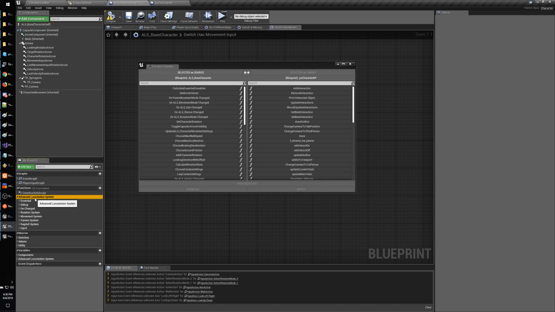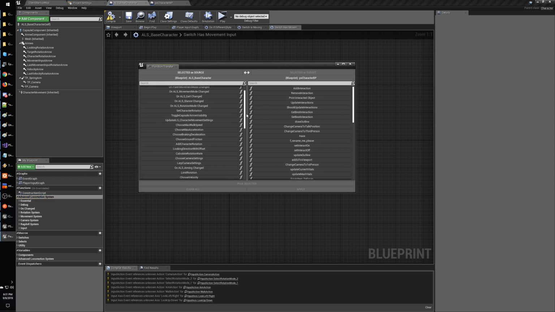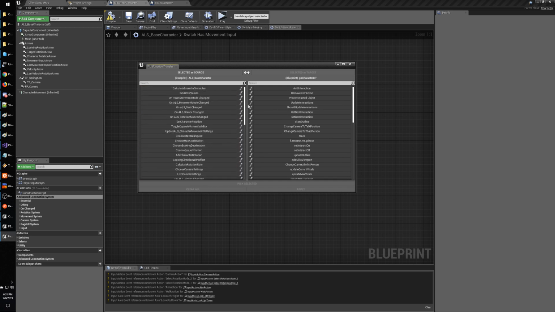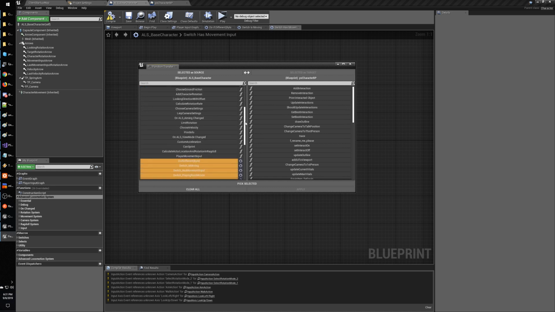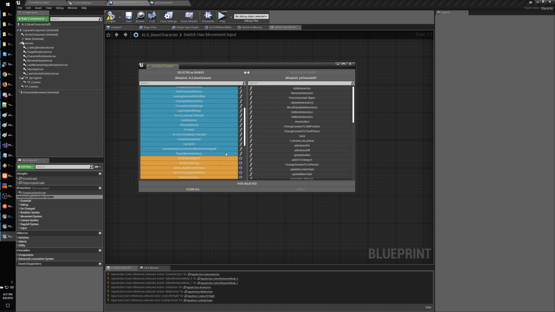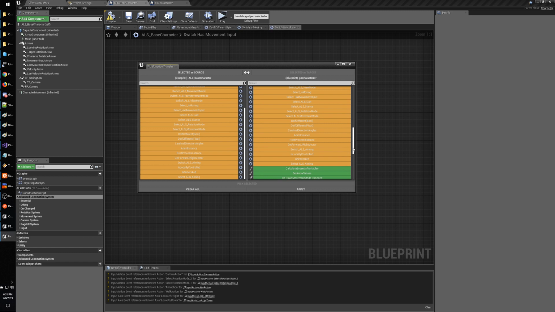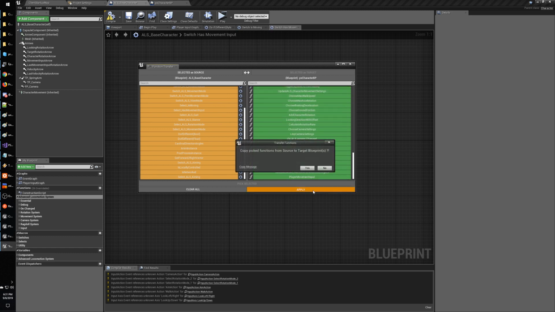Advanced locomotion system. I mean, yeah, all of this. I need all of this. So calculate is basically all of them, right? All except the construction script. Yeah, but all of those I need to copy. All of those I need to copy. And then I do apply. Yes.